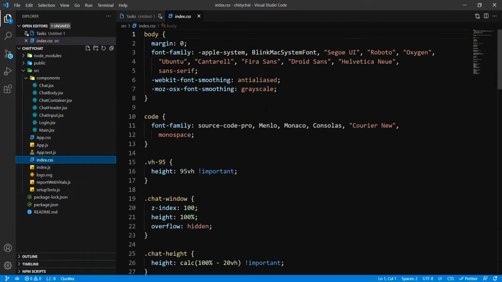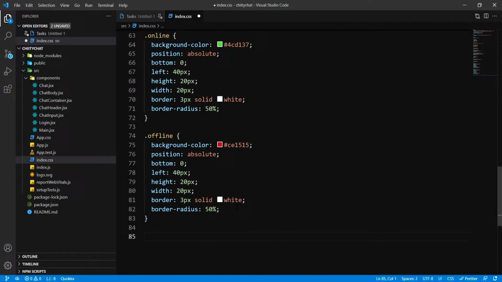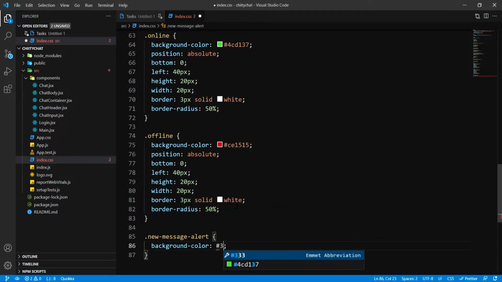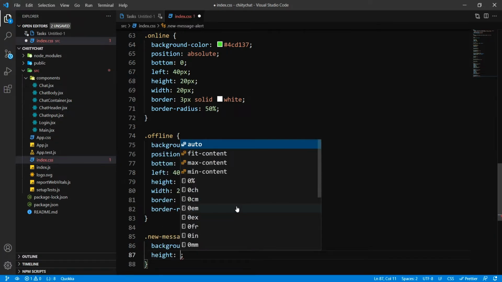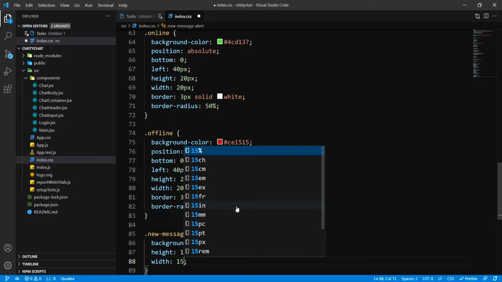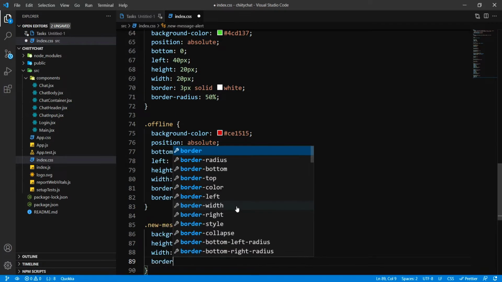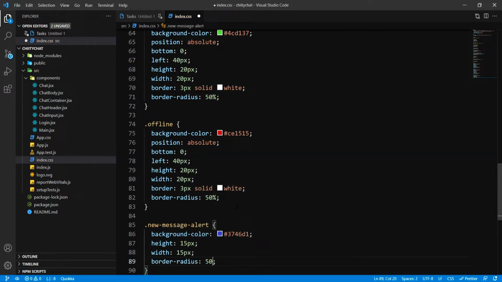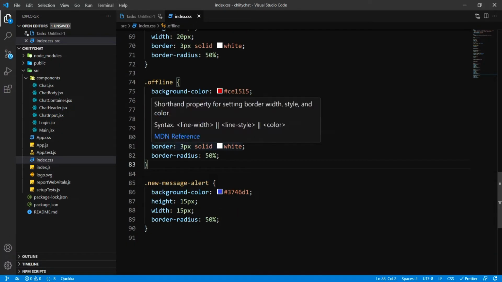So I'm going to go inside my index.js. Down here, just below offline, I'm going to write new message alert. This is going to have a background color of hash 3746D1. Yeah, blue, and it's going to have a height of 15 pixels, a width of 15 pixels, and also a border radius of 50%. So it's going to be a circle. There we go. This is done.